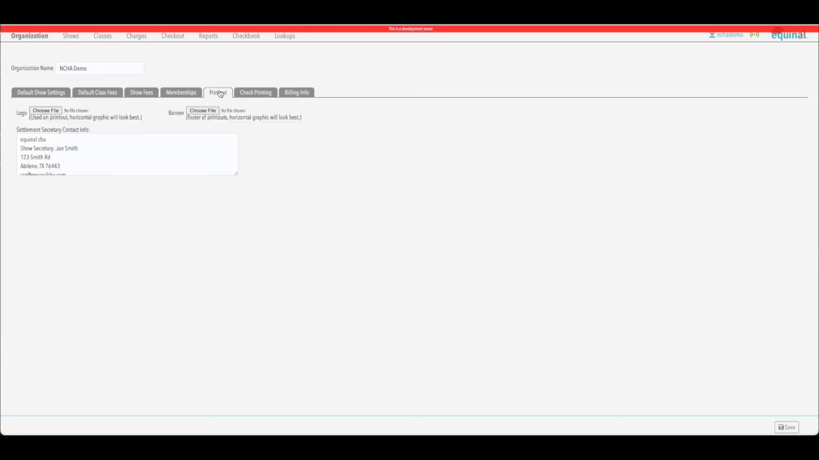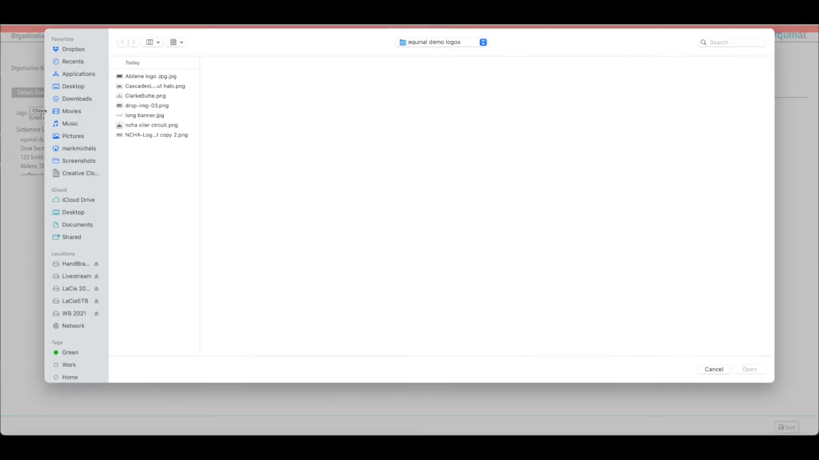Next, we have the printout section. So over here, this is where you can add your graphics. This goes on all the announcer sheets, draw sheets, settlement sheets, all those sheets, extra sheets. They'll have logos on there and some secretary information. So you want to set up your show logo. You can do that here.